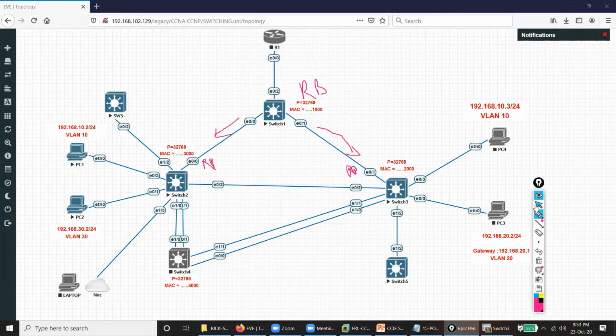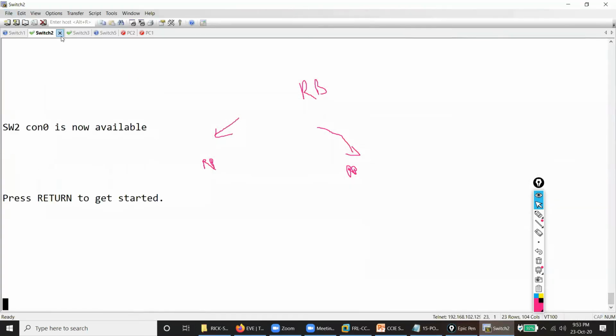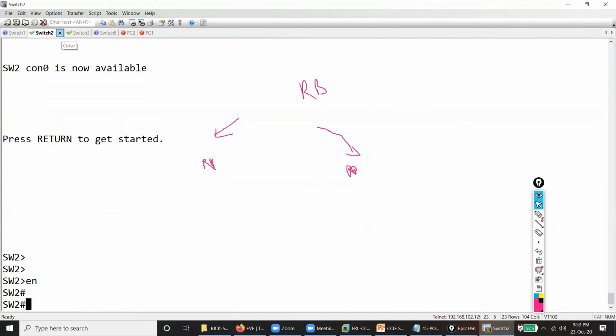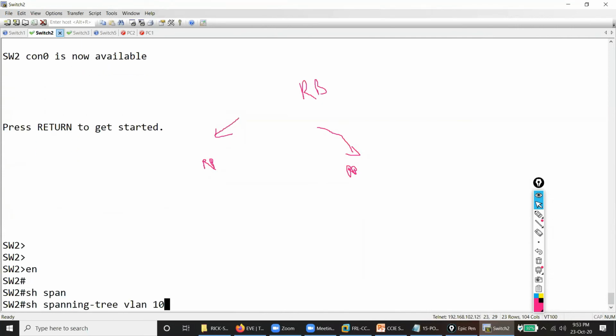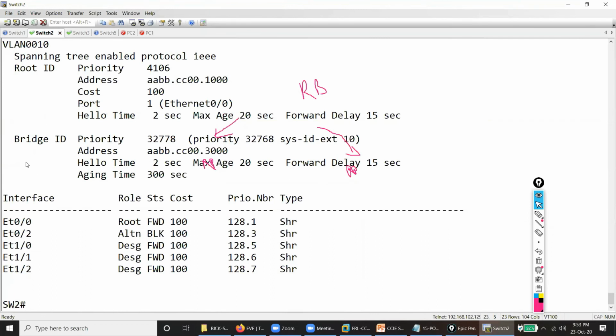So let's see which one is designated and which one is the root port. So we go to switch 2 and say show spanning tree VLAN 10. What is this type SHR? Shared.